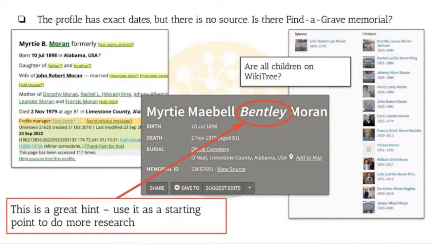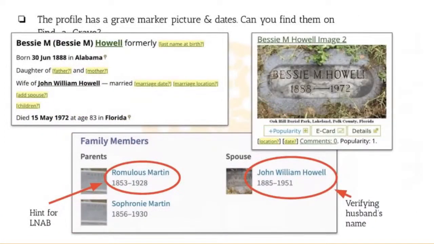Now we go back to RootsSearch. We use Bentley as a starting point, and we see what we find as far as sources. Notice also on this one, we have Bessie Howell with exact dates and a picture of her tombstone, but no source. So we definitely want to go to Find a Grave and see if that has been documented.